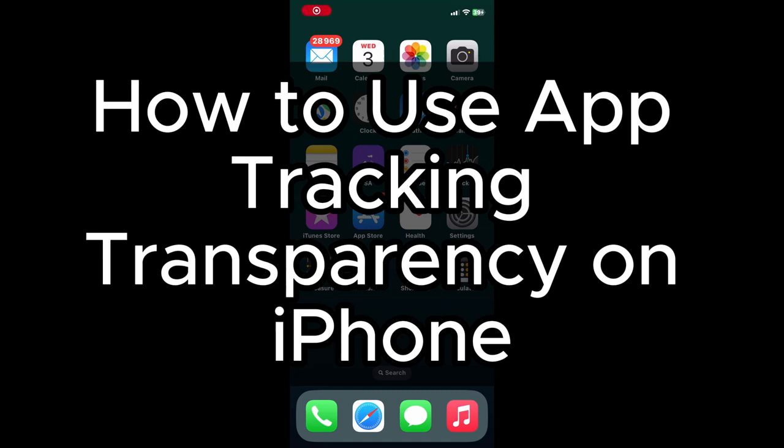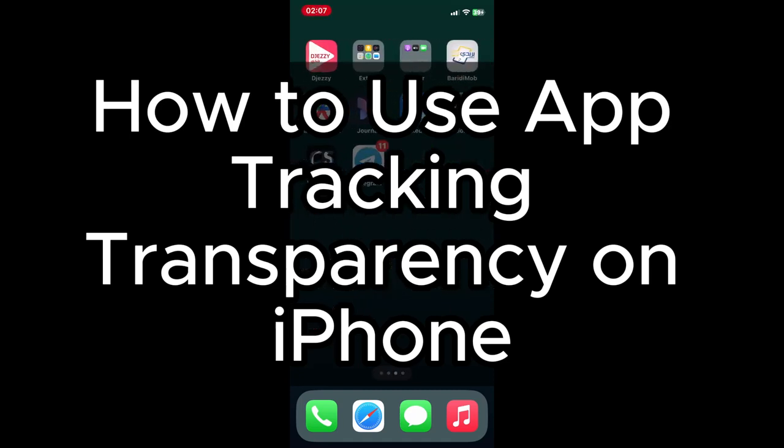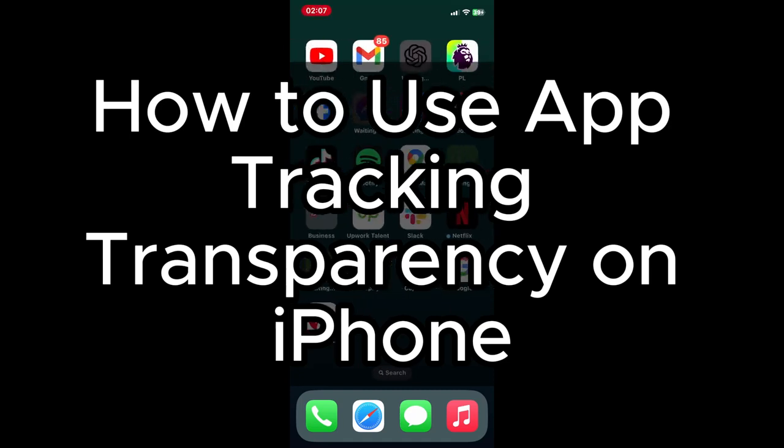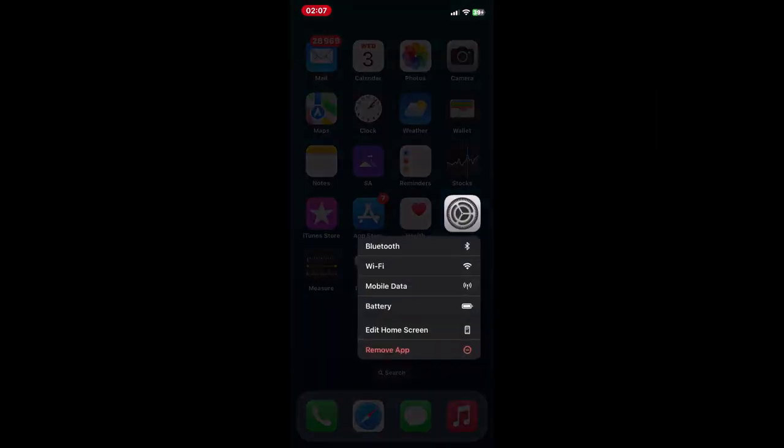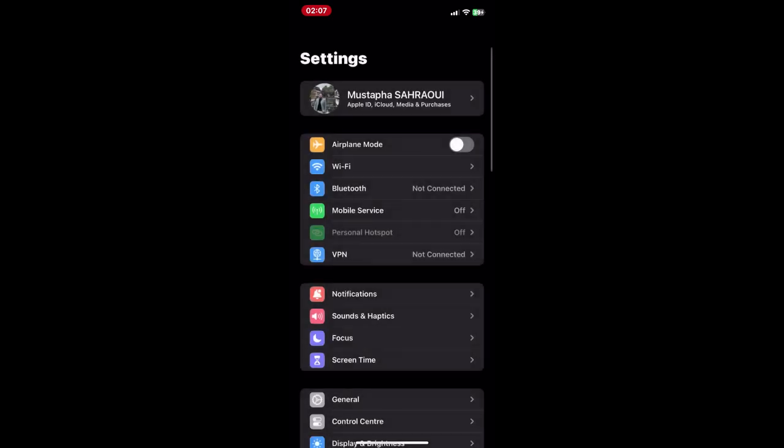How to use app tracking transparency on iPhone. Ever wonder if apps are tracking your activity? Today, we explore app tracking transparency, which is ATT on iPhone, a feature that gives you control over your privacy.